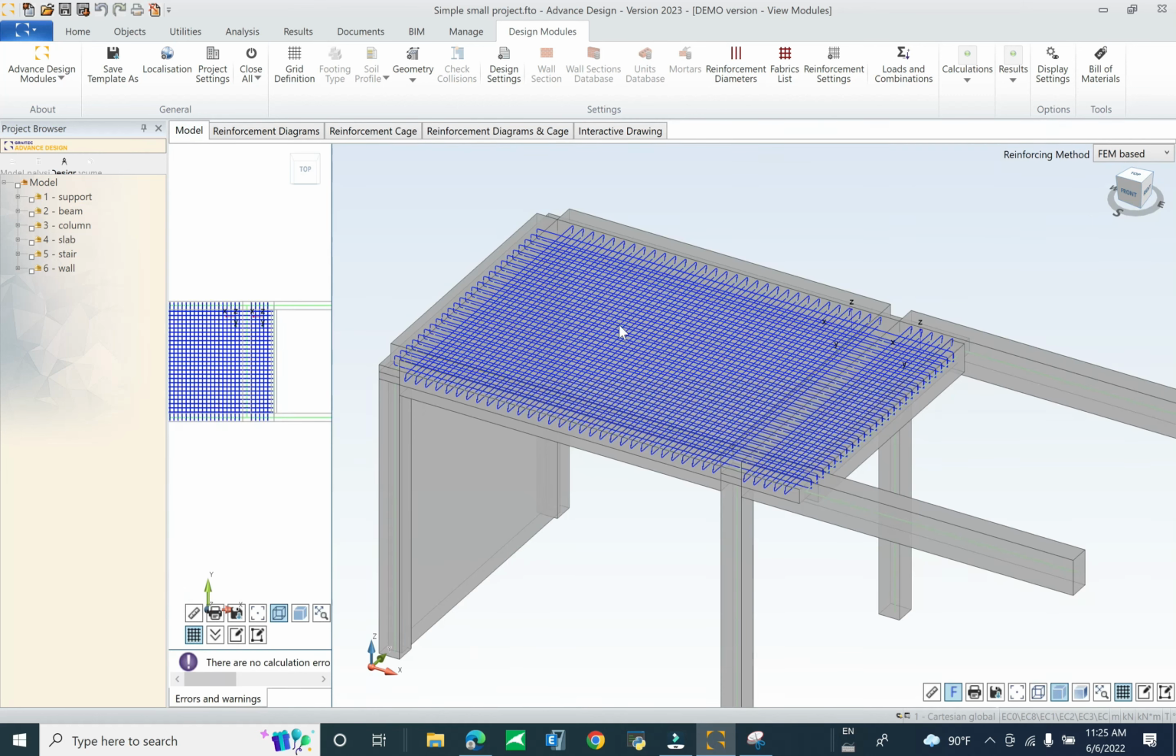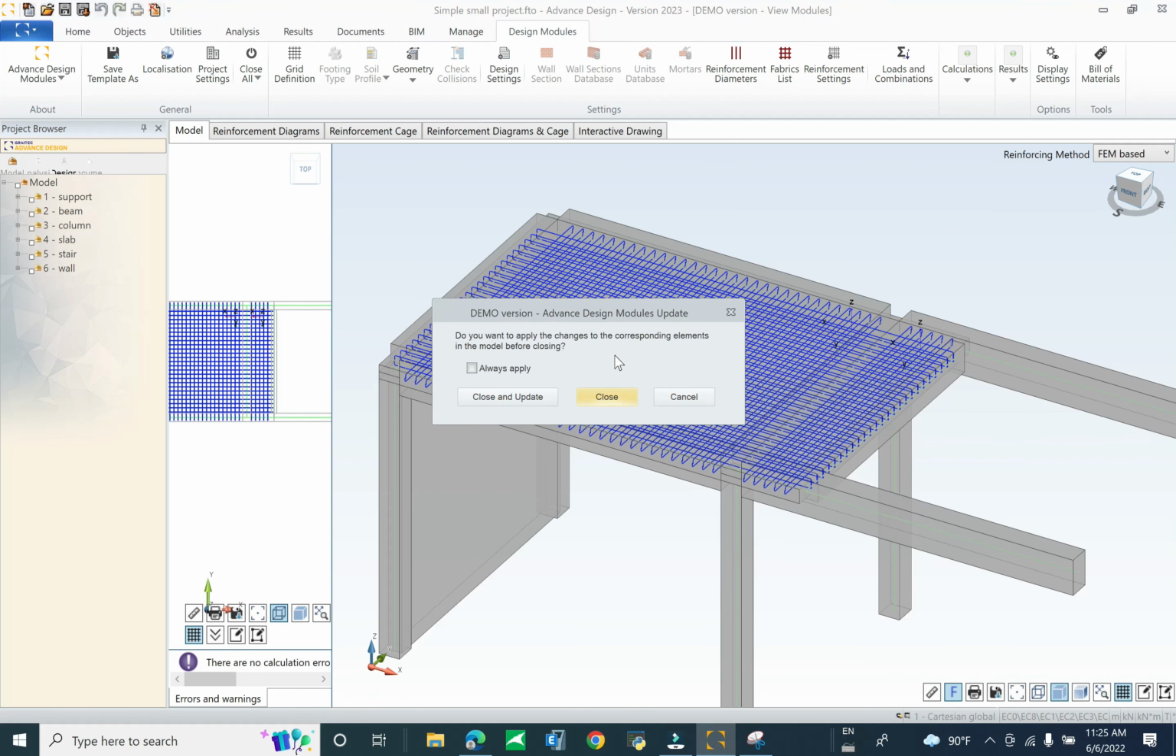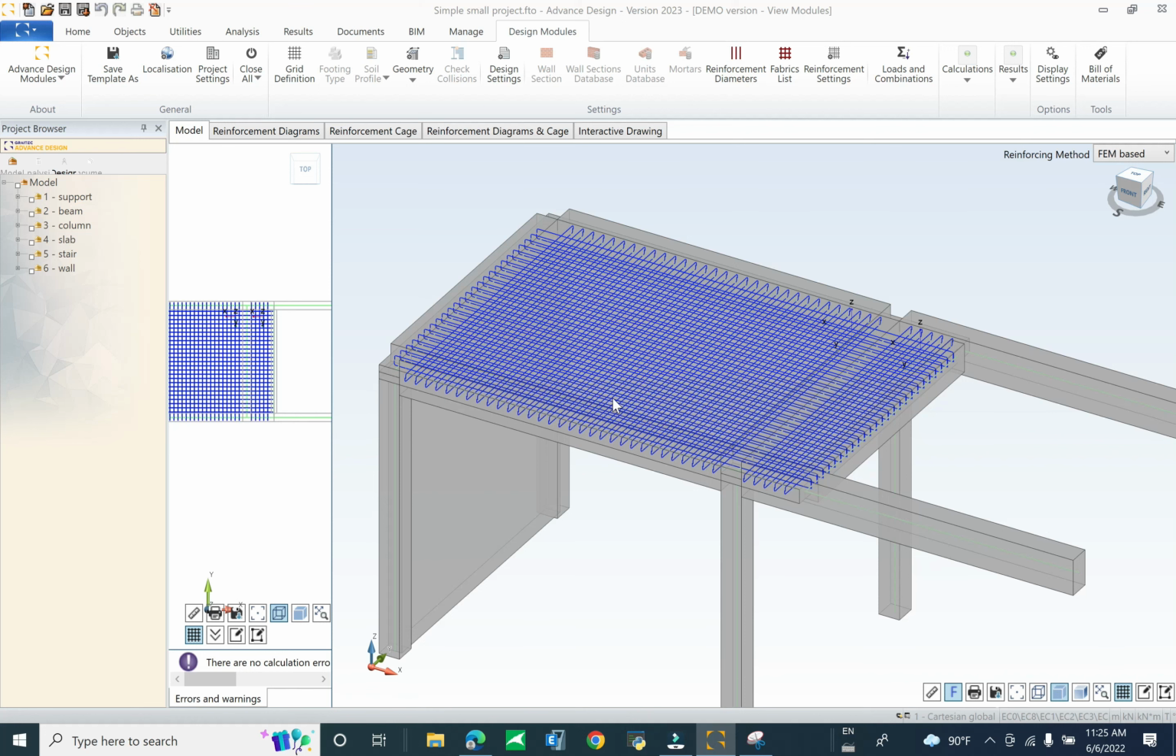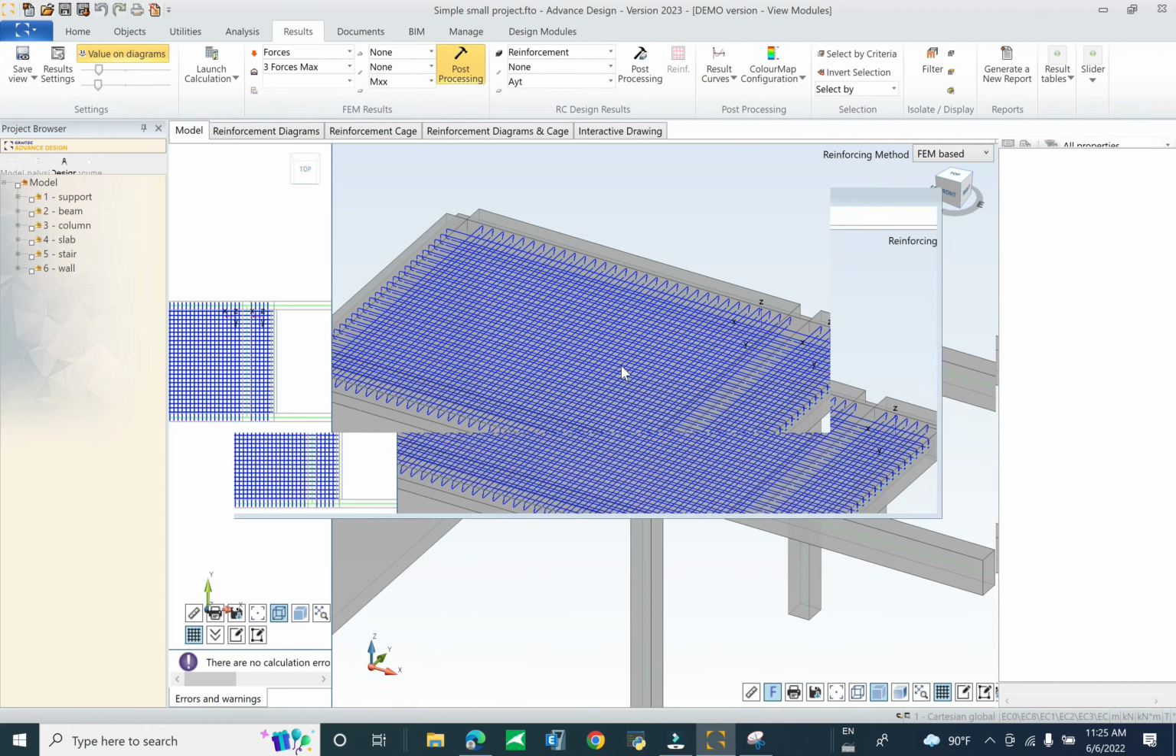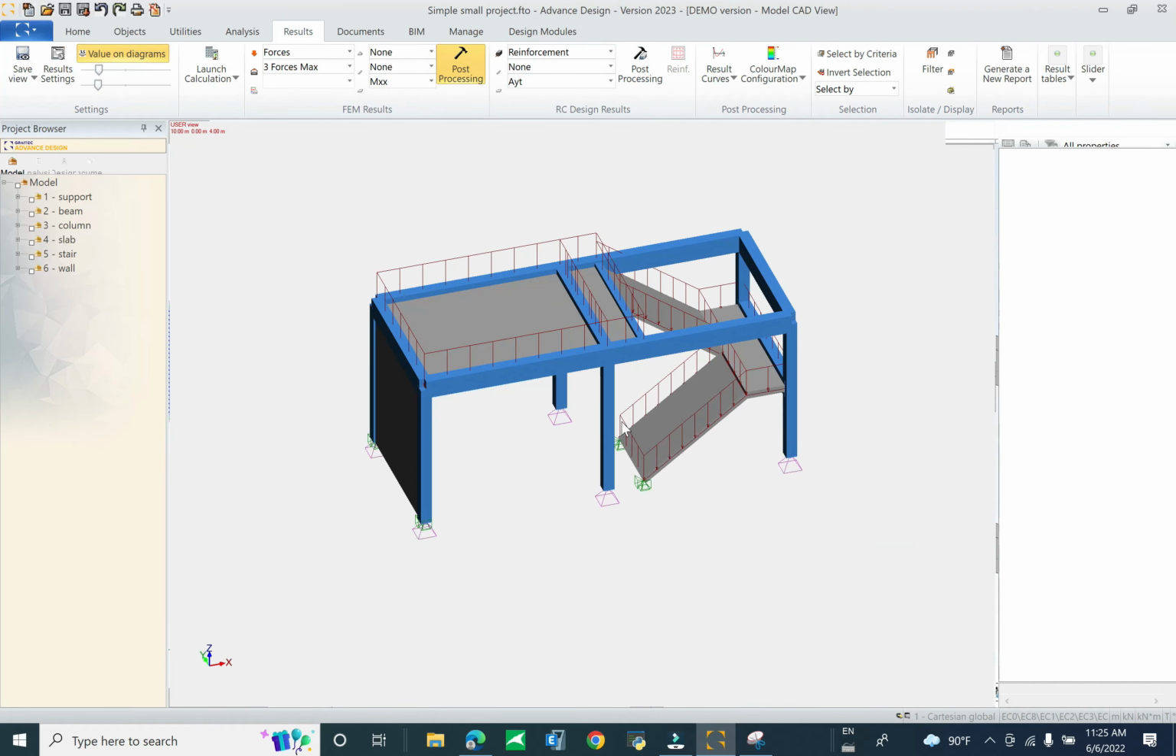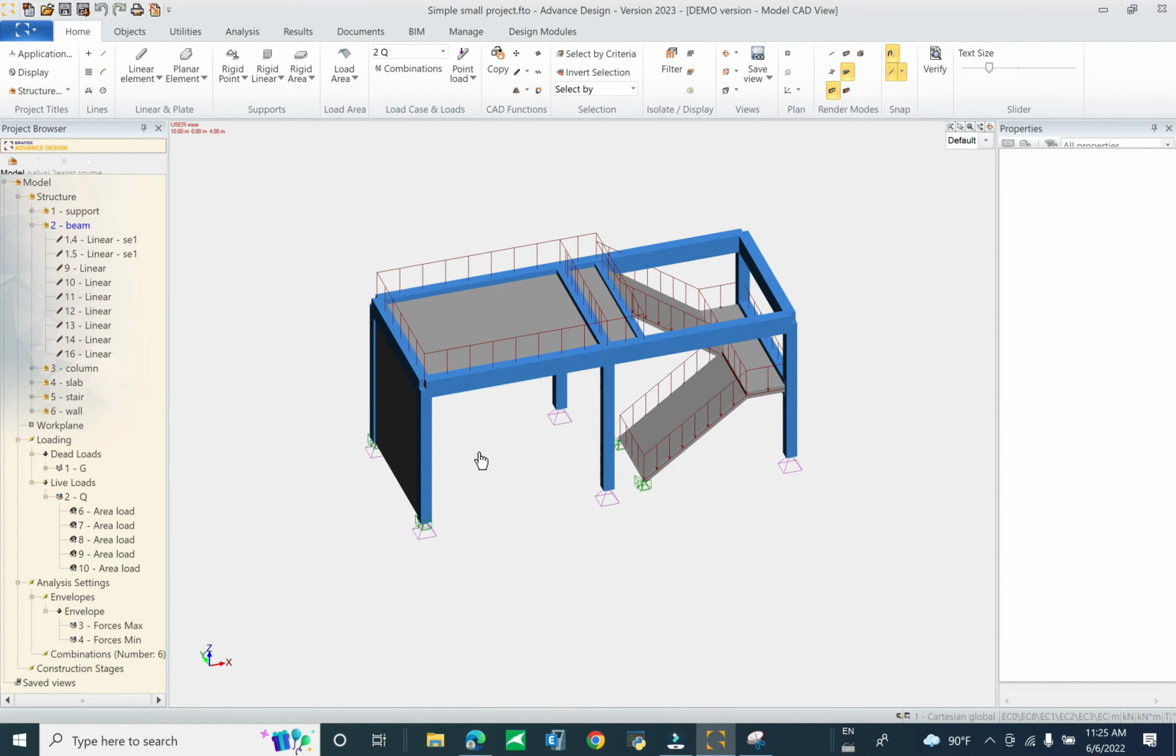Now let's come back to the model. We do not update, close. If you update when a dimension, for example column dimension, changes, the column dimension in the model will be changed, because after you analyze and design in design module, the section sometimes can be increased because it cannot receive load. So when we close, you use close and update, and the section in the original model will be updated.